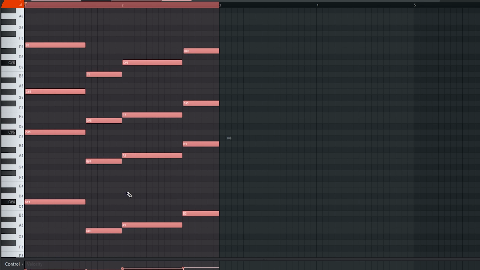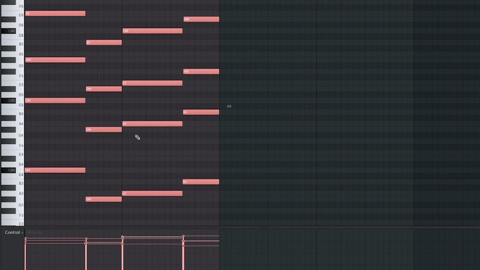So I'm going to hold Ctrl A to select everything, hold the Alt key, and then scroll with my mouse scroll wheel. I'm just going to scroll everything down to bring the velocities down.